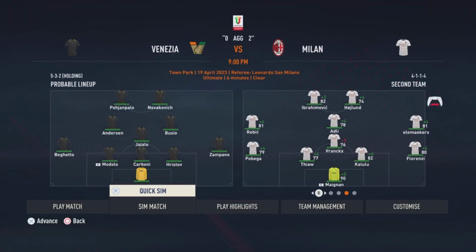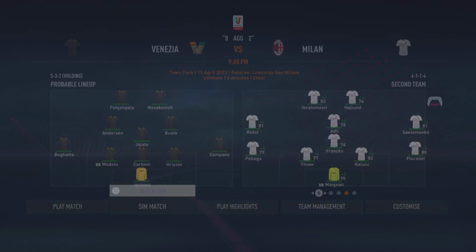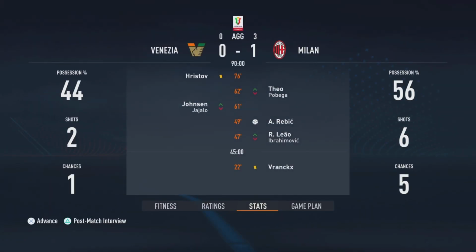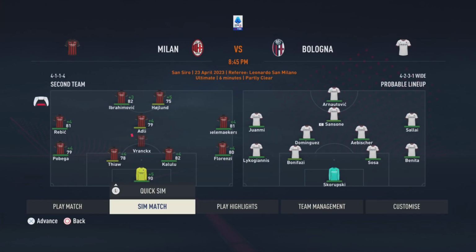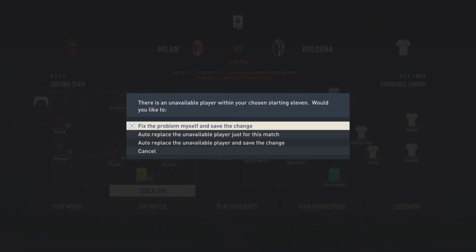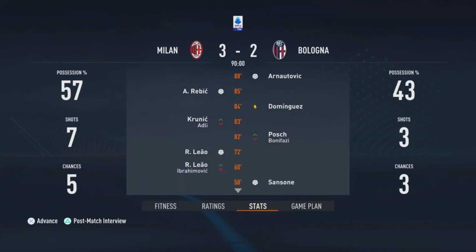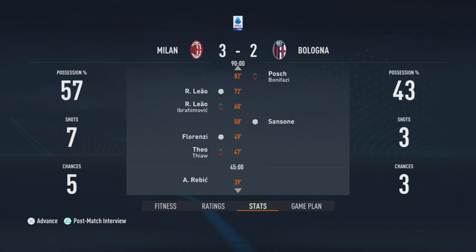And in the second leg of the semi-finals of the Coppa Italia, we're going to sim this one with the second team up against Venezia here. And we get a 1-0 win, making it 3-0 by aggregate, and we're through to the final of the Coppa Italia. We're going to sim this game up against Bologna here with the second team, and we've got a player suspended, so we have to replace him. Get a 3-2 victory with Ante Rebic, Rafael Leao, and Florenzi scoring a goal.